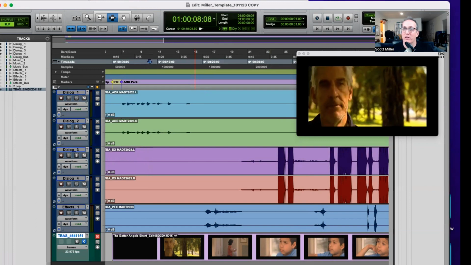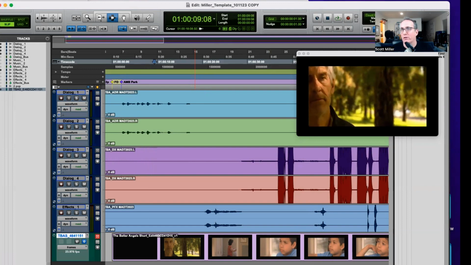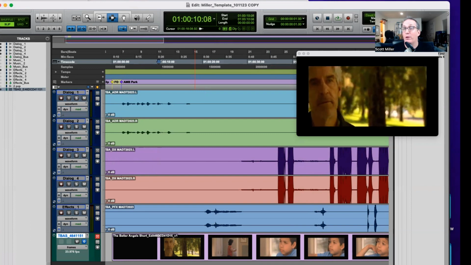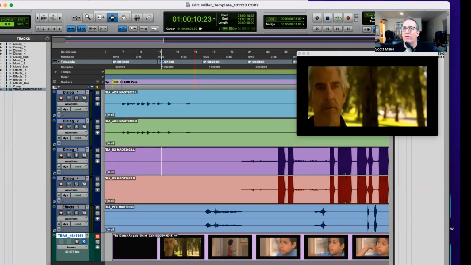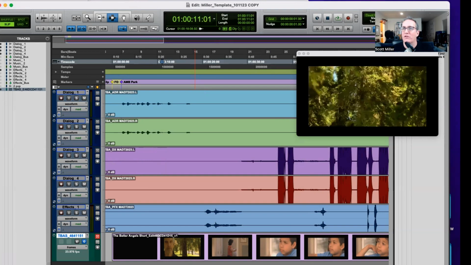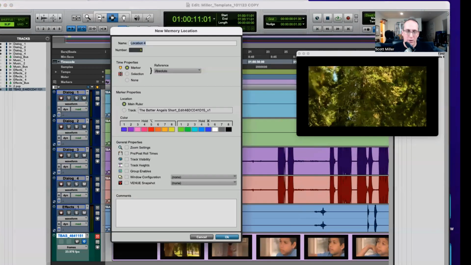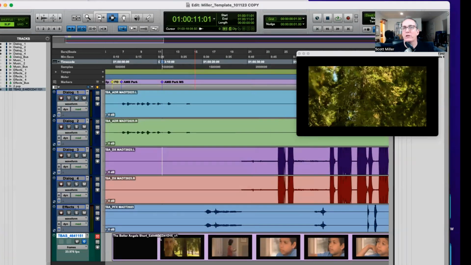I would actually do the backgrounds and ambiances first when I'm putting sounds in as well, because I may run out of time. So I have a perspective change here. I'll put in a marker here. I'm going to call this park. And then I'll maybe write the shot distance. So I'll write in medium shot. The other one is a close-up.